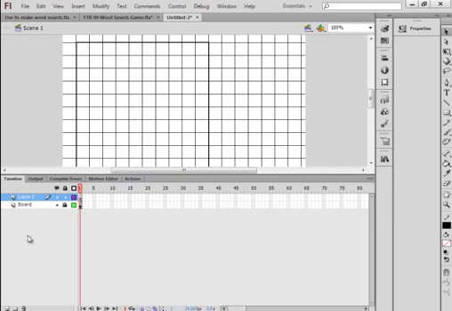The next layer is letters, L-E-T-T-E-R-S. Lock that layer, and then another layer is going to be clues, C-L-U-E-S. Select frame 1 of the clues layer.